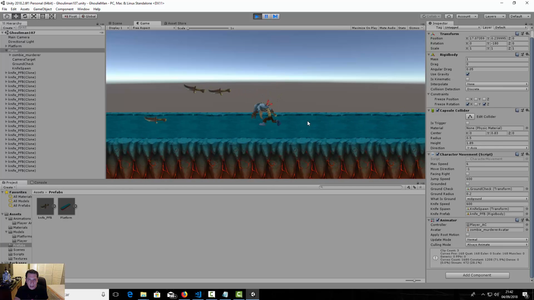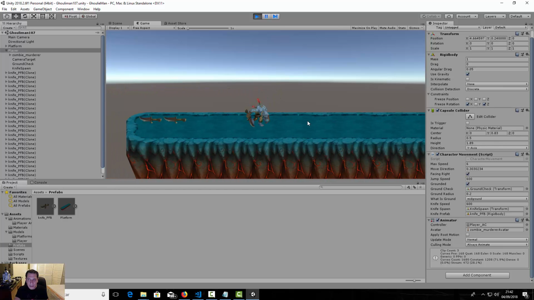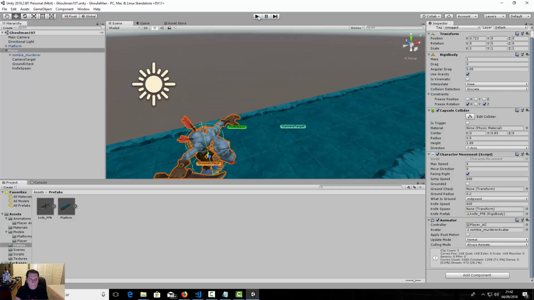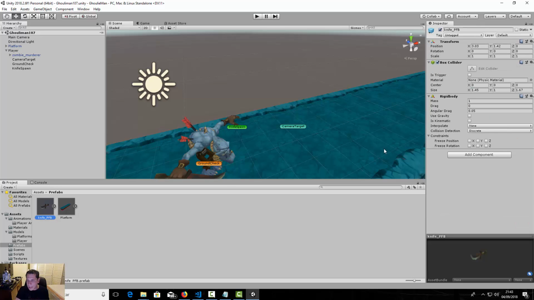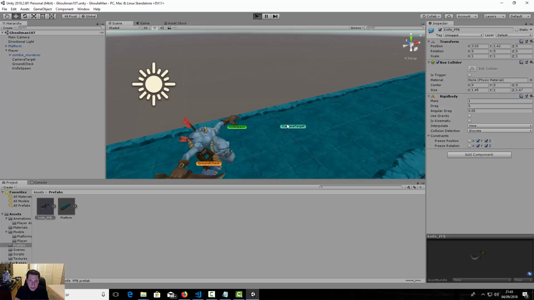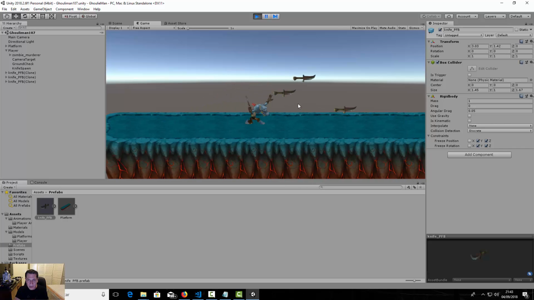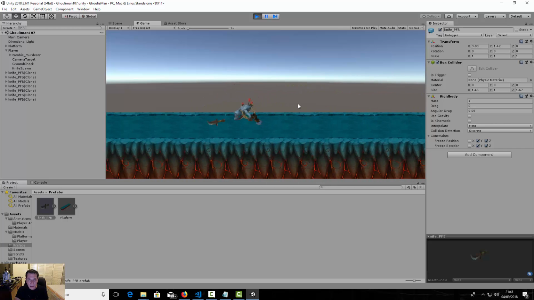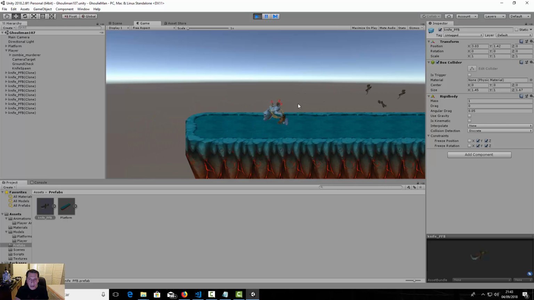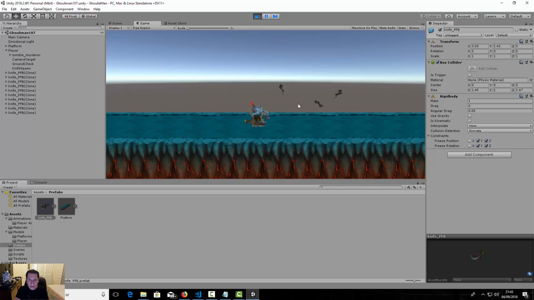Yeah. So we need to work with the constraints. Let's select this knife prefab, and in constraints of the rigid body, we're gonna freeze position and rotation on Y and Z. So we don't have this problem anymore. See? There we go.